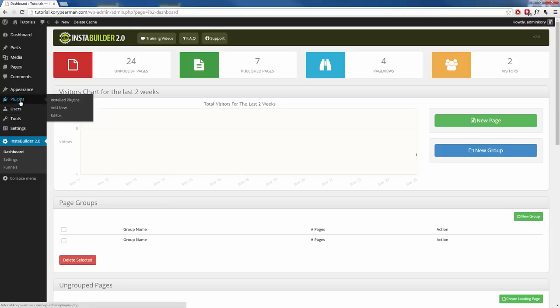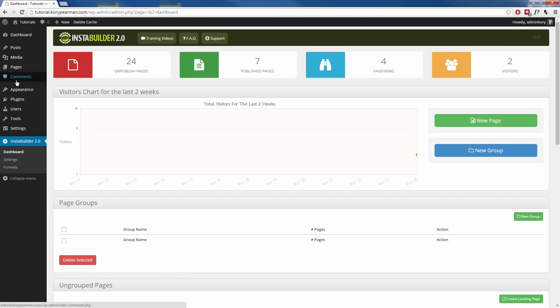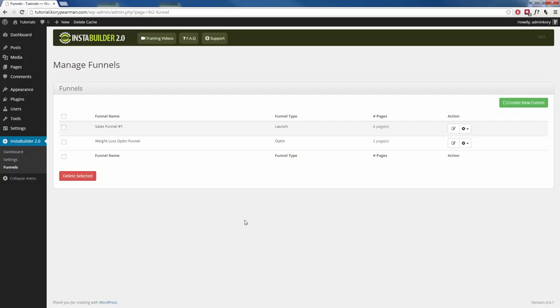Now, if you purchase this plugin, you're going to install it the same way that you installed the original InstaBuilder 2.0 plugin. The only difference is this one's called a Pro version. And now when we click on InstaBuilder 2.0 on the left-hand side of our WordPress dashboard, we have a new option called funnels. When we click on this, we can create full-blown funnels in a matter of just a few clicks. So I'm going to click on Create New Funnel.